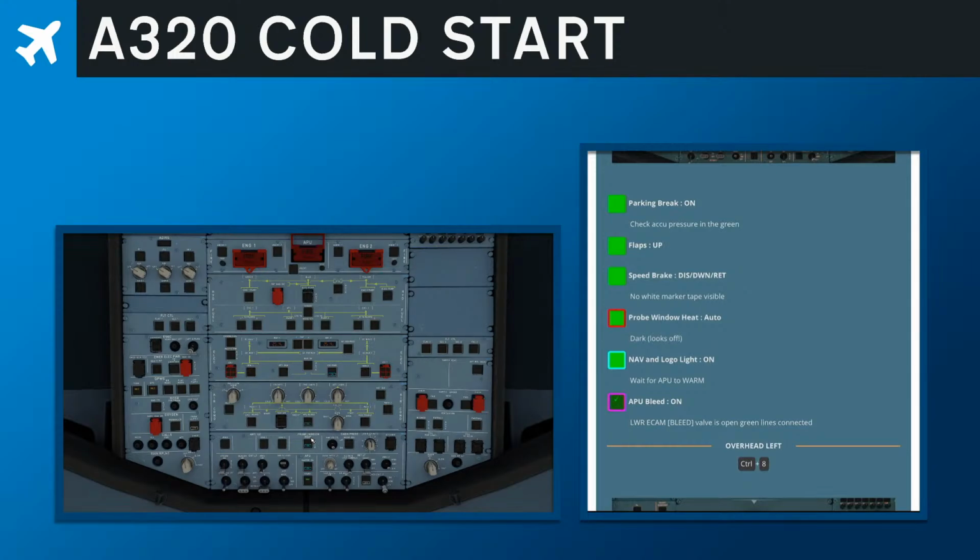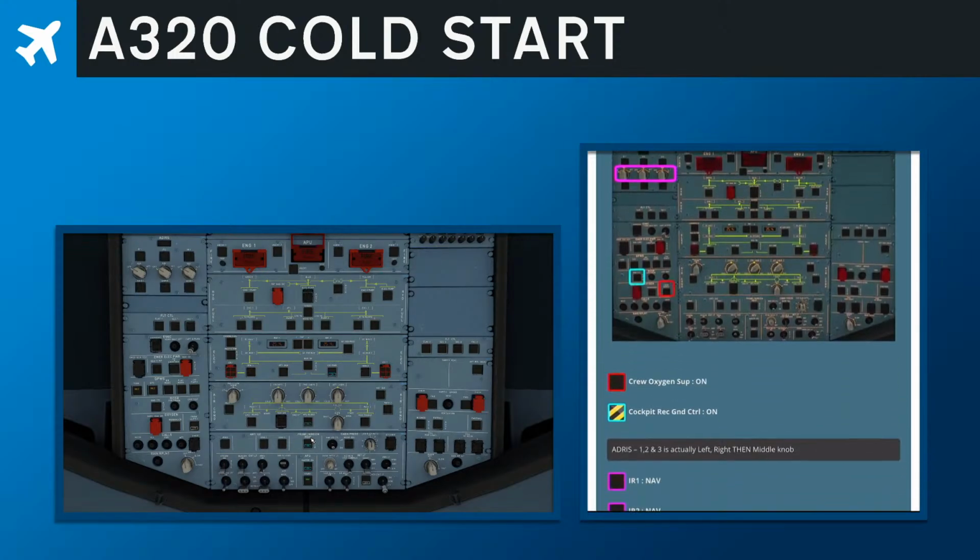APU bleed is on. Good. Okay, so now what we need to do, still in the overhead, is work our way through this panel. In essence, I think it's bottom to top, left to right. So we'll do 3 sections.